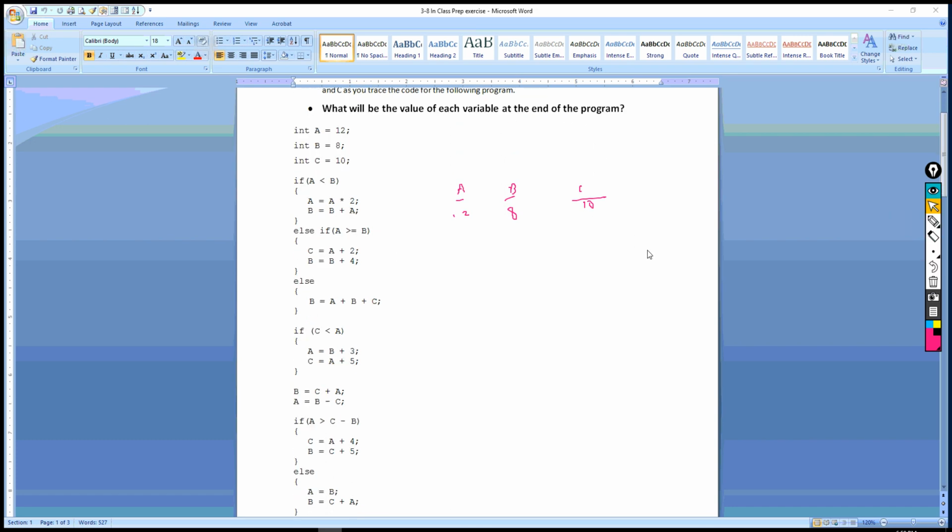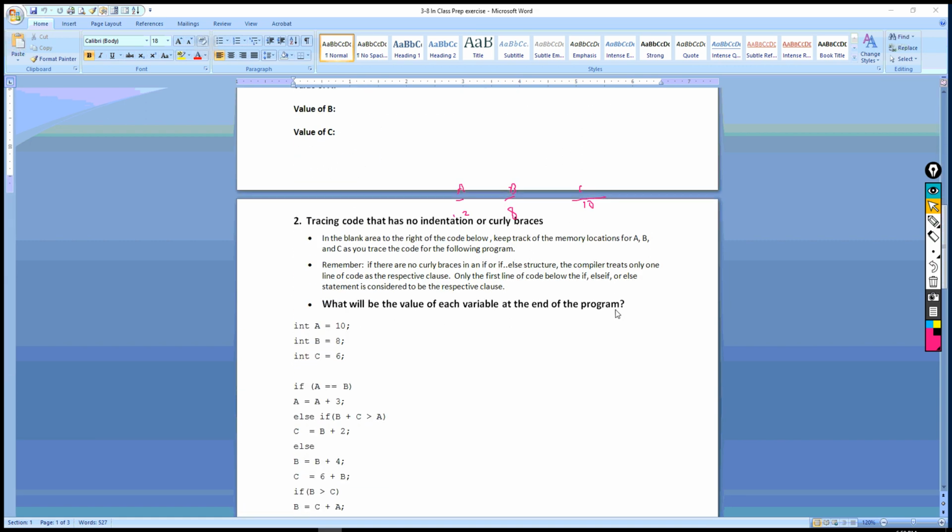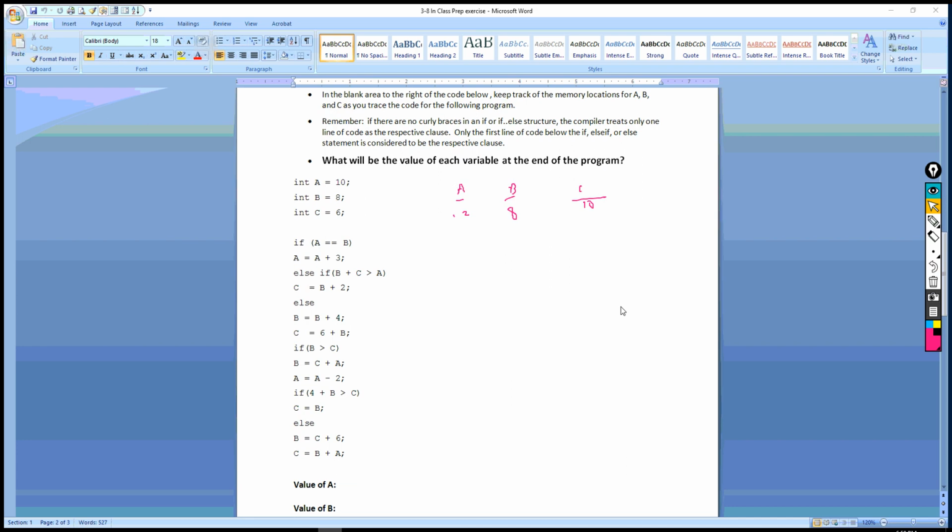So yeah, you're just going to find out what A, B, and C are. Now, the other one is similar, except there's a catch here. And here, let's see, A is 10, and B is 8, and C is 6. Okay, so make sure you do start out with this, and it's hard to write on here.